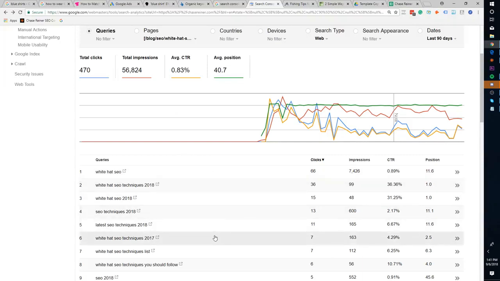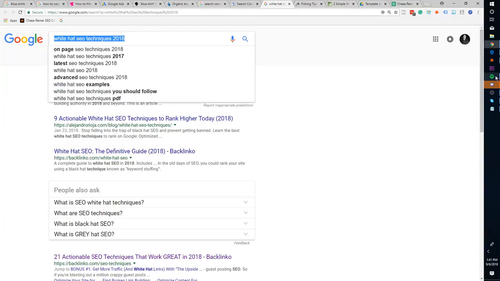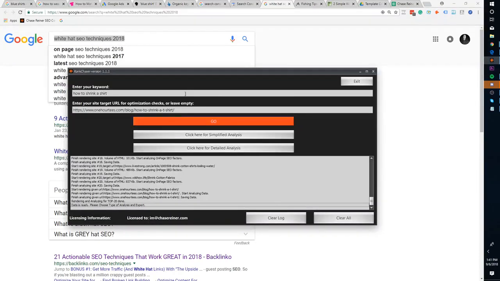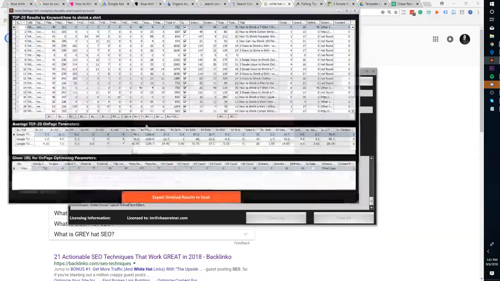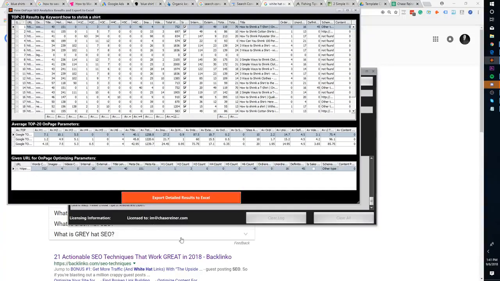So how do you re-optimize a post after you figure out what it's ranking for? Maybe you put something out there and then a month later it's ranking for all these different things. Well, the way you re-optimize it is you change the information to be more specific around these keywords, based on, again, averages. So if I click on here, white hat SEO techniques 2018, and I go back into my software and put that in there, it's going to tell me all the stuff that I need to know around that subject.